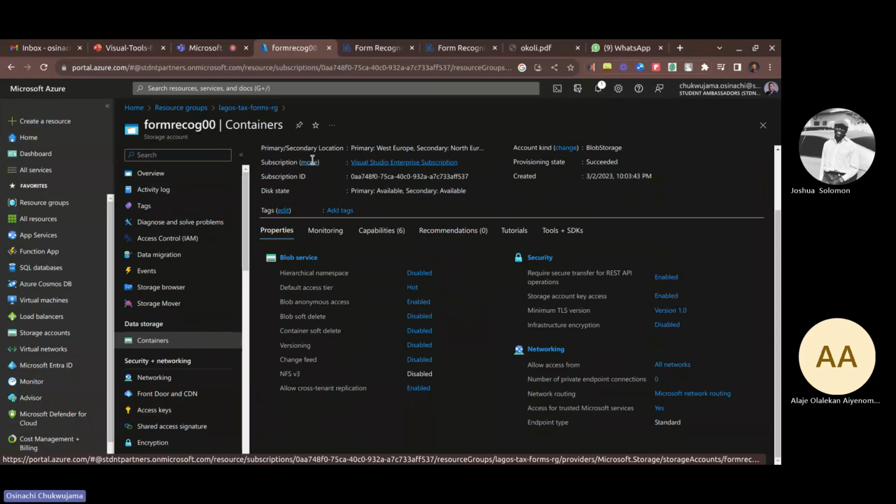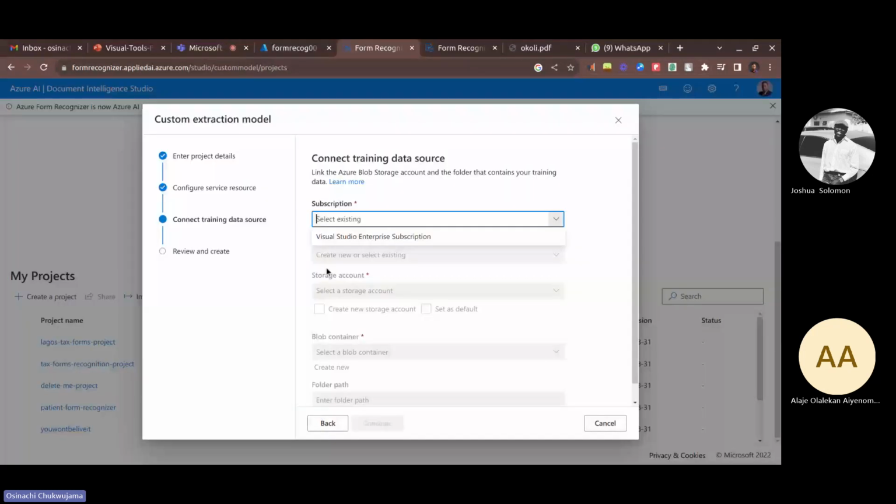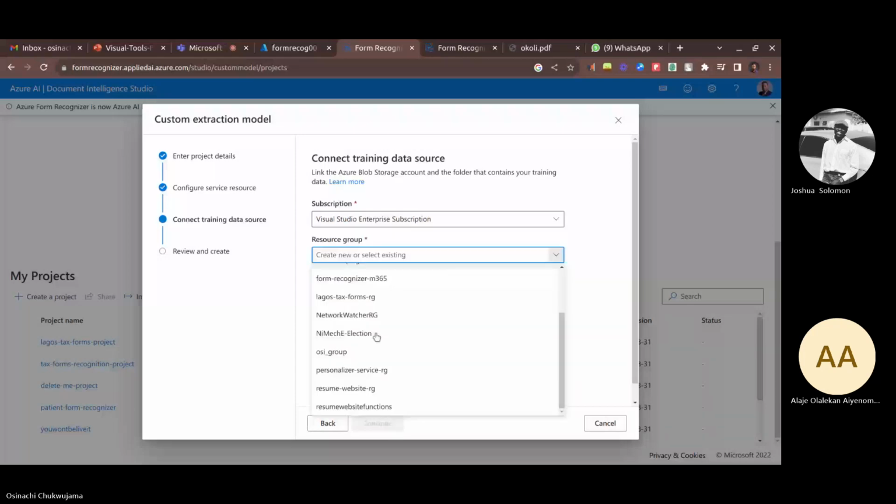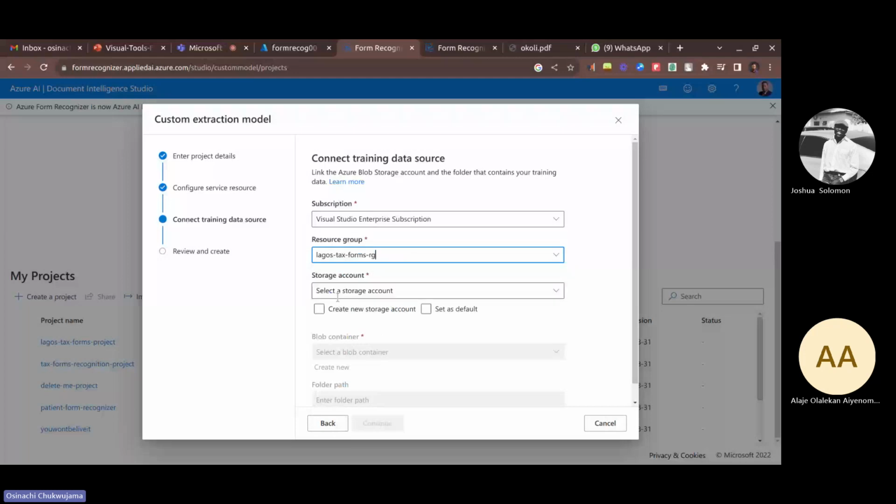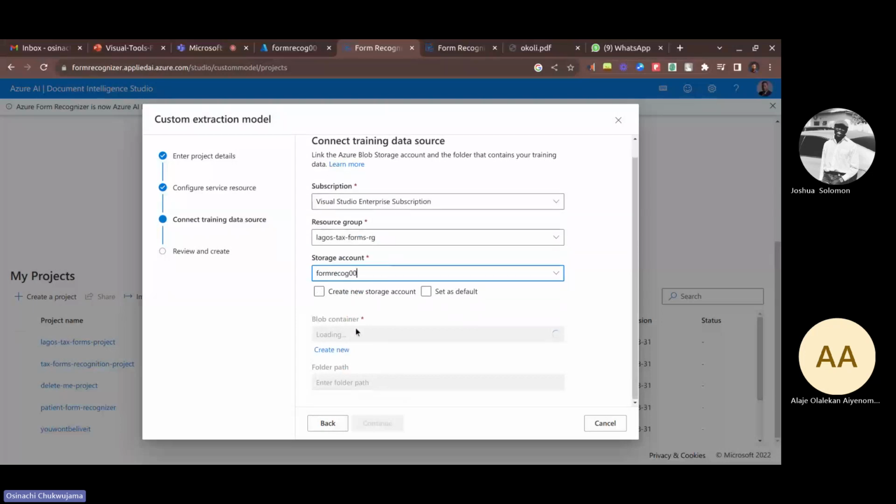If you do create a container from here, or you select an existing container, you select the resource group where the storage account is. And in this storage account, you can choose to create a new blob container or select one. If you create one, you still have to go to that blob container and add the documents for your training data. Right. You see here, I have these documents.